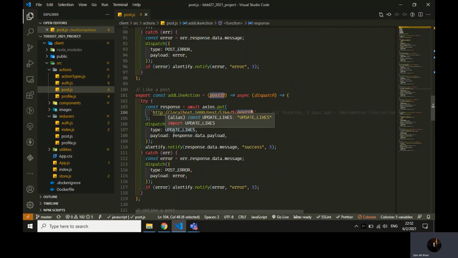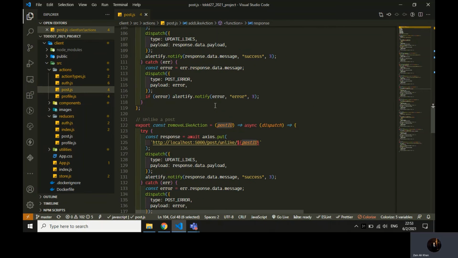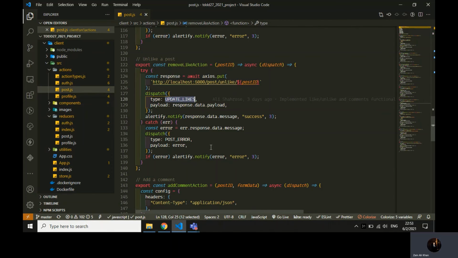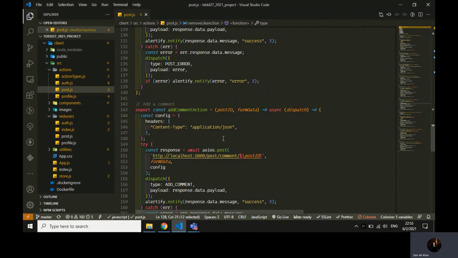So we have created the update likes type only, because as I said before, I can only like the profile or unlike the profile. The user can't do it multiple times. So that's why we are using update like rather than add like or remove like. We have the remove like action, where we use the same update like type and pass the function, with the same functionality happening.